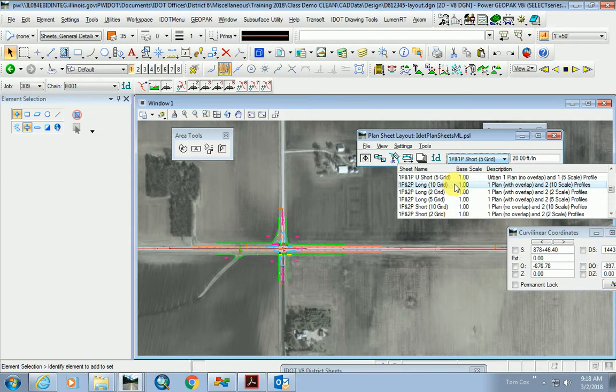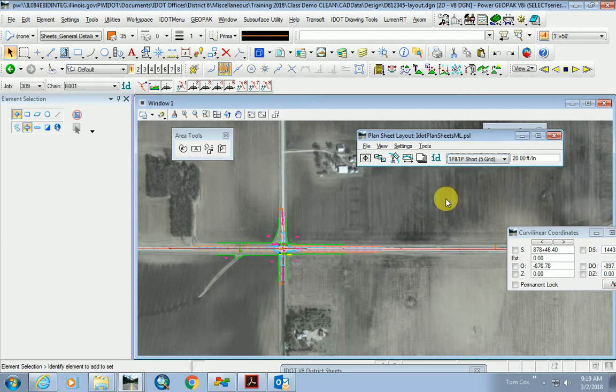Let's see. And then we also want to pick the grid. Remember, when it says grid, it's referring to the vertical. Remember, it's a 20 and 5. So I'm going to click one plan, one profile, 5 grid, no overlap. Let's see if that one works for us. And then here we had to tell it 20. If that was different, I'd want to say 20 scale.